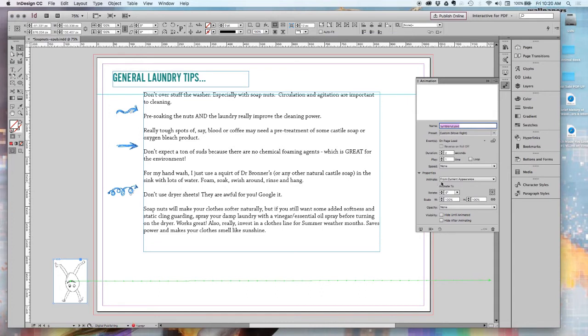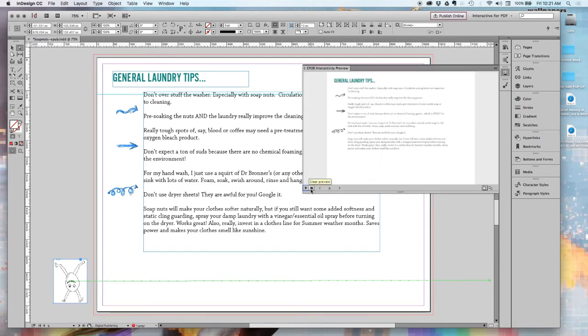So now down here, I'm going to animate him, and I'm going to rotate him 180 degrees. And what's going to happen is that as he's moving across the screen, he is going to kind of tumble like that. So that's pretty cool. I like that.